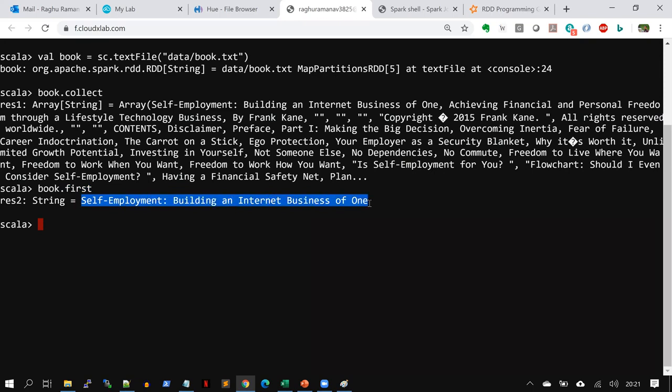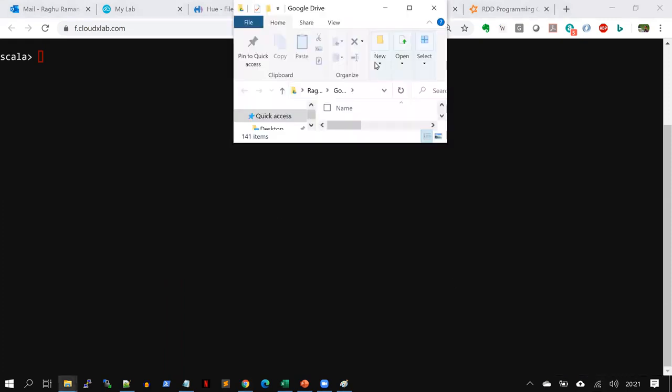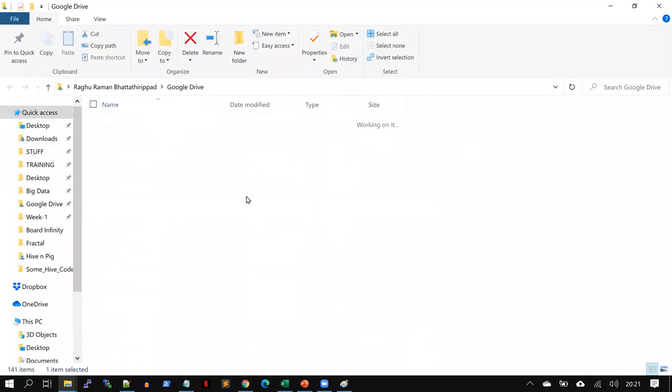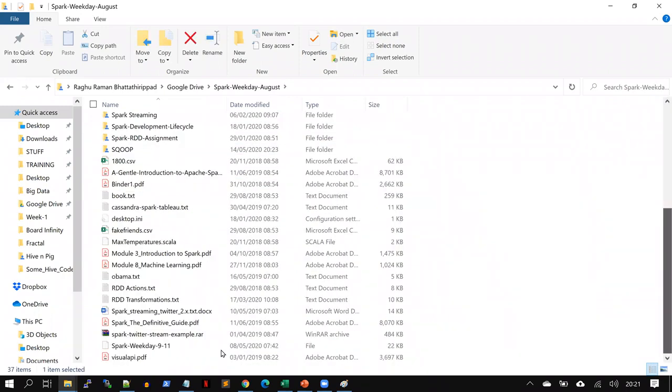Now, let us assume that you want to get the word count output, or I want to count the frequency of words that are happening inside Spark. What we can do is write a program like this. Let me just get the code. If you give me a moment, I'll go to my Google Drive, and the code is there. Somewhere the code is there. Yeah, here.